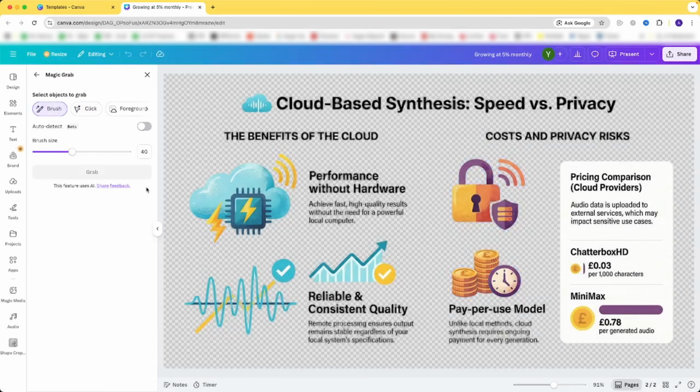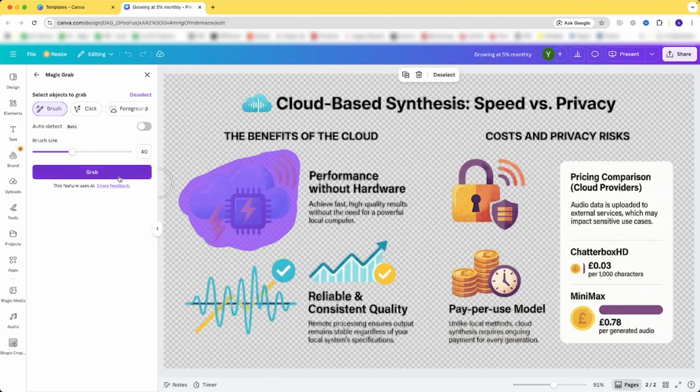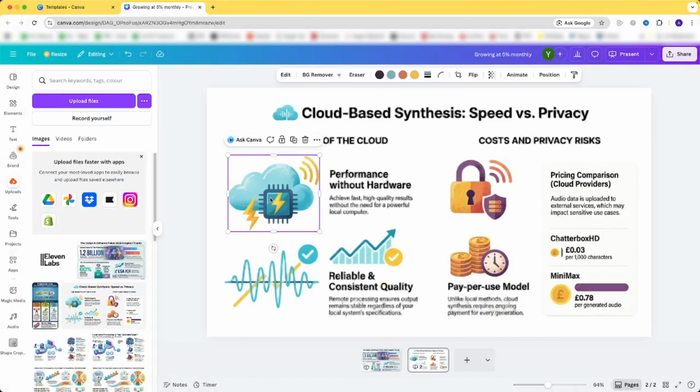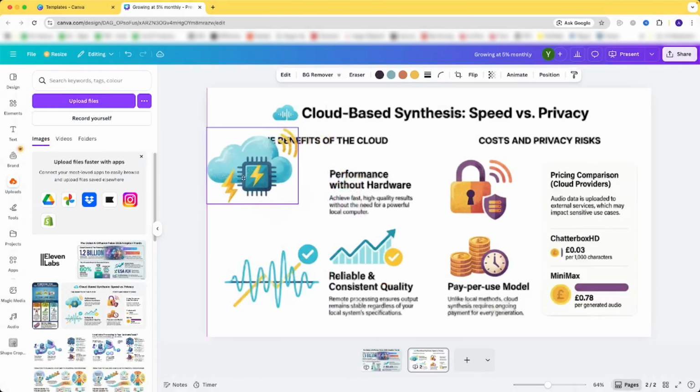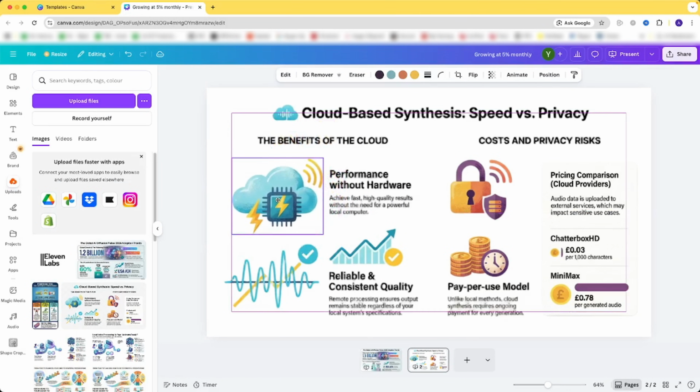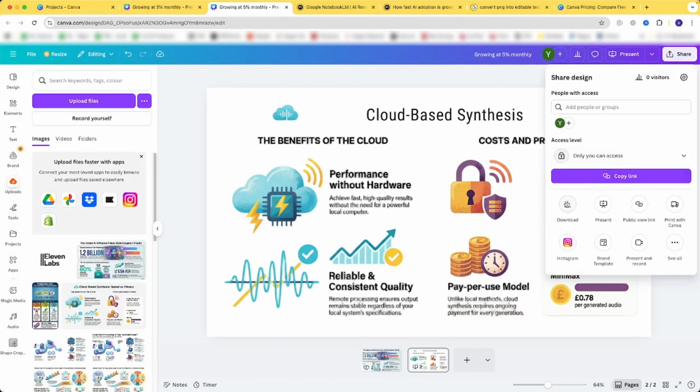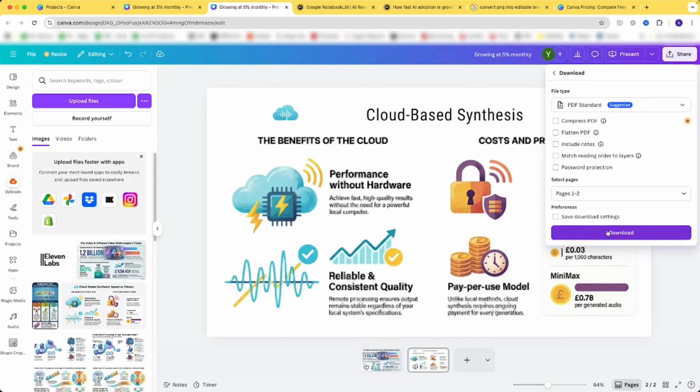I will use the brush this time, select the icon, then click grab and let Canva do its magic. And as you can see, it works really well. Now I can move this cloud anywhere I want on the screen. Once you're happy with the change, you can simply click download and you are done.